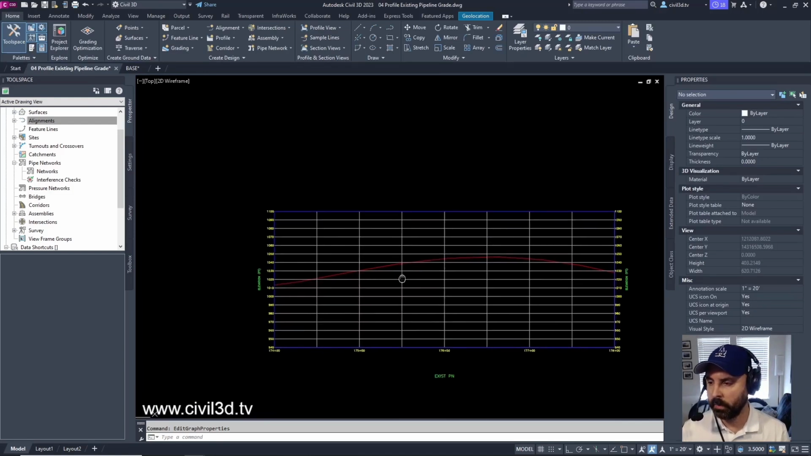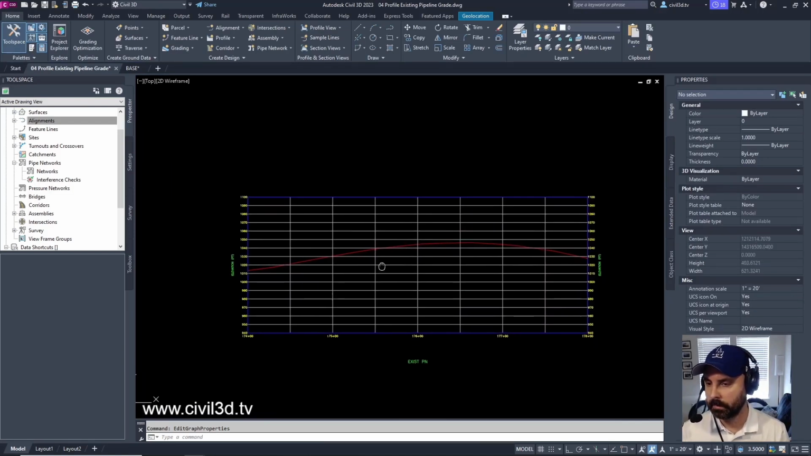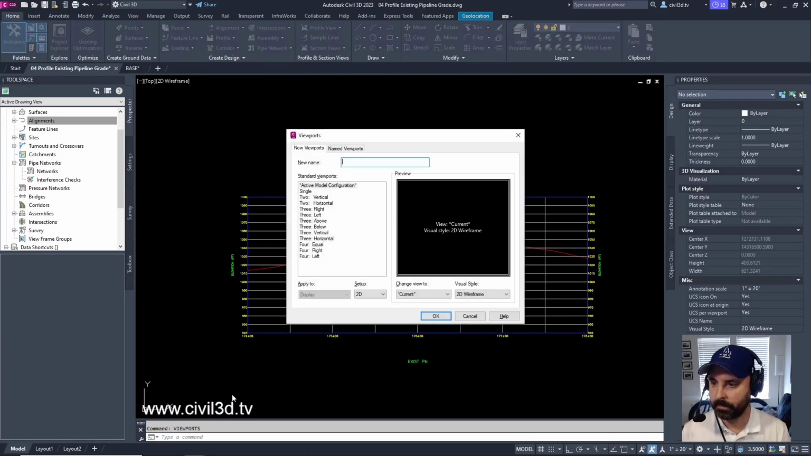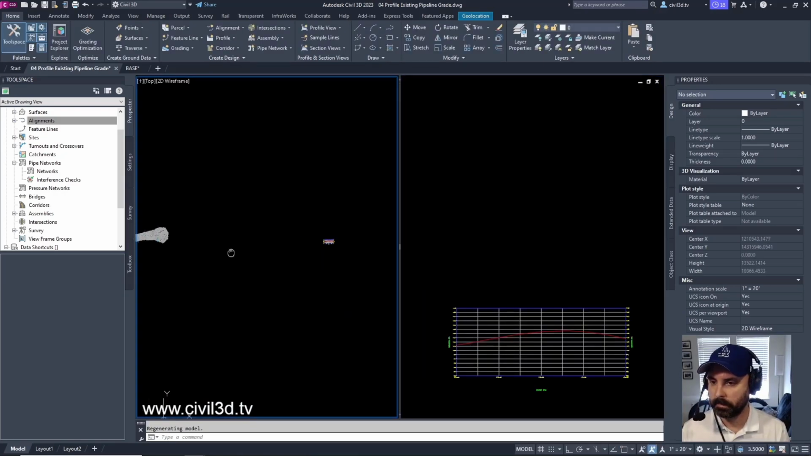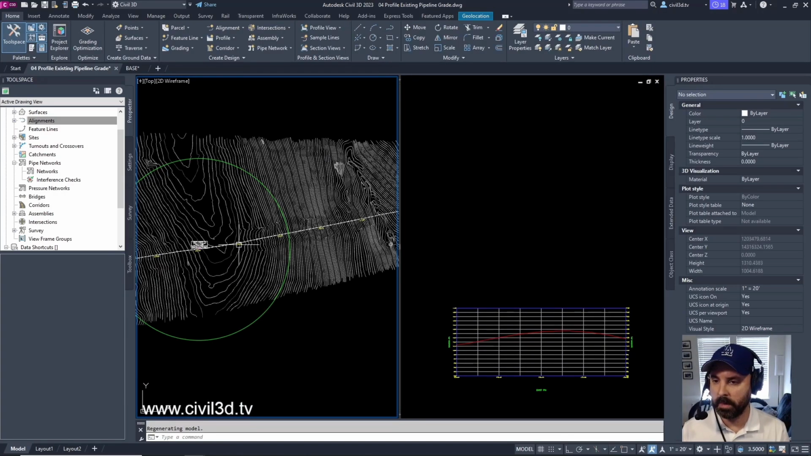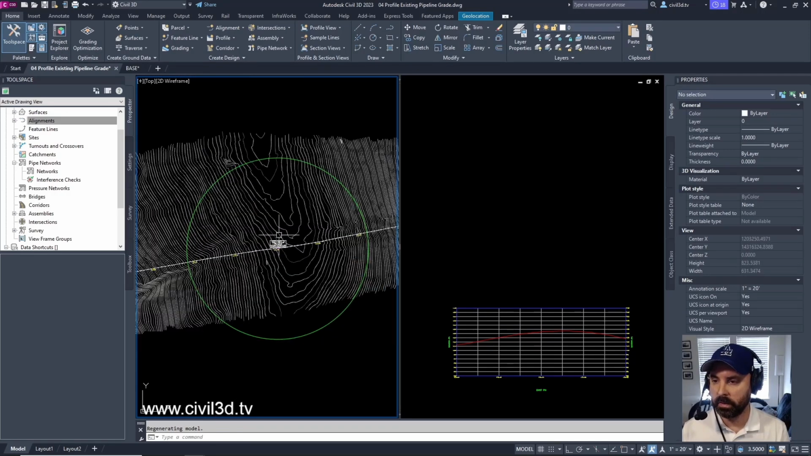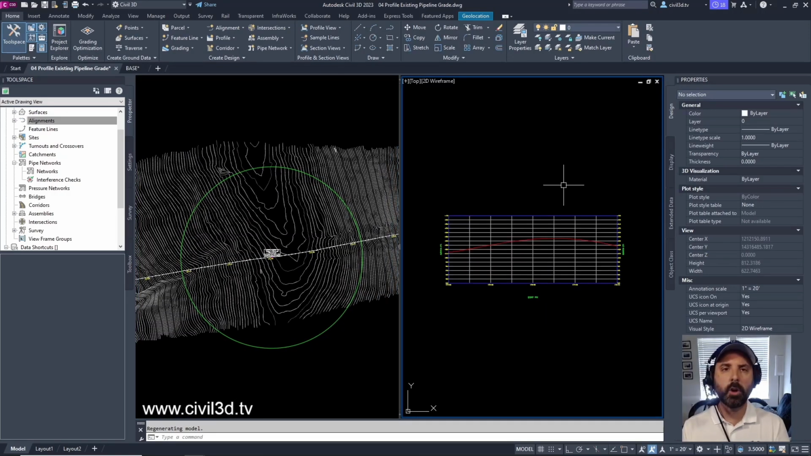So I'm only dealing with this area. I type in viewports once again, so I can bring back my 2 vertical, and I can see my project area once again. So that's how you go about profiling an existing pipeline grade within a certain station range in Civil 3D.